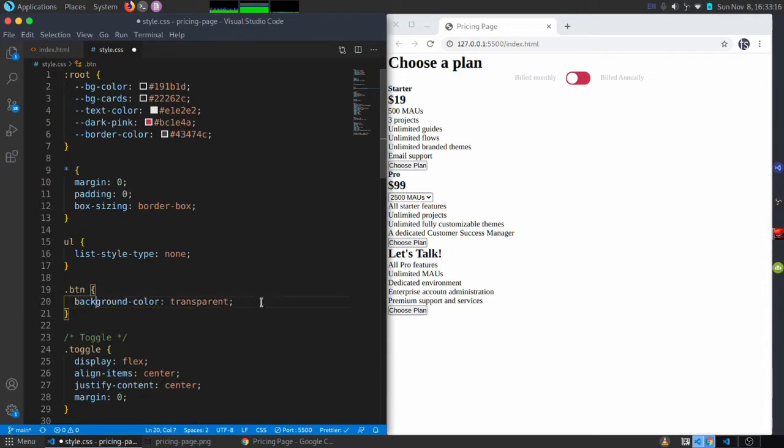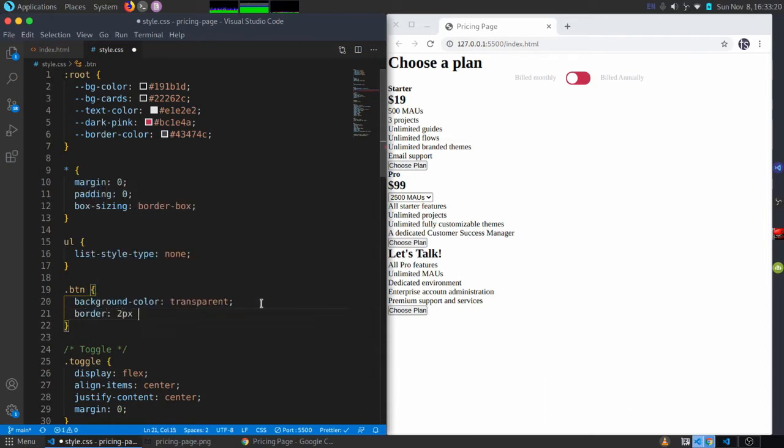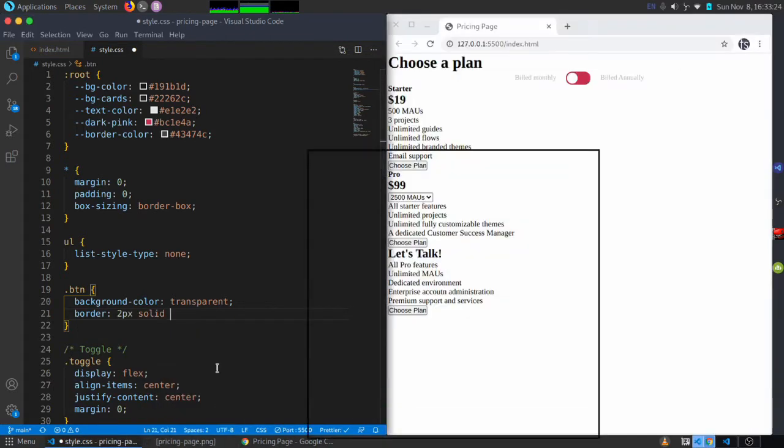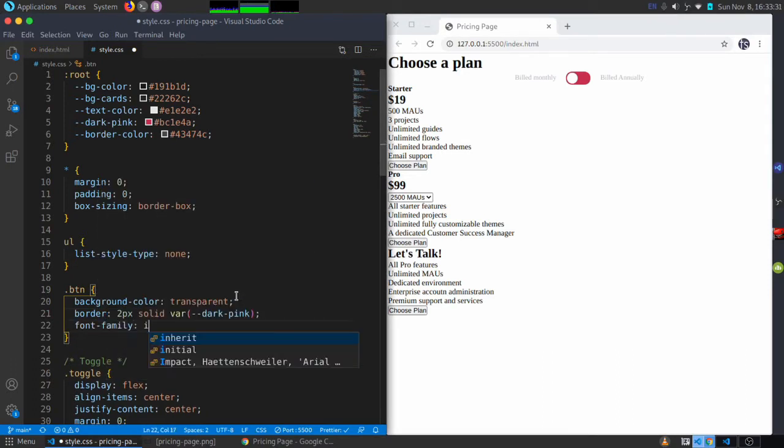Background color to be transparent. I'd like the border to be 2 pixels solid, and what's this color? The dark pink. The dark pink color. And then I'd like the font family to inherit from the body. And then what else do I want?